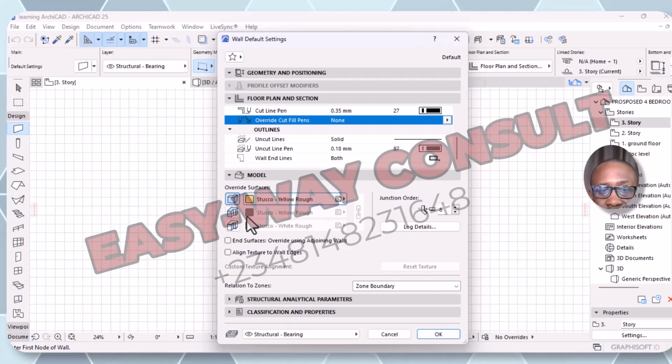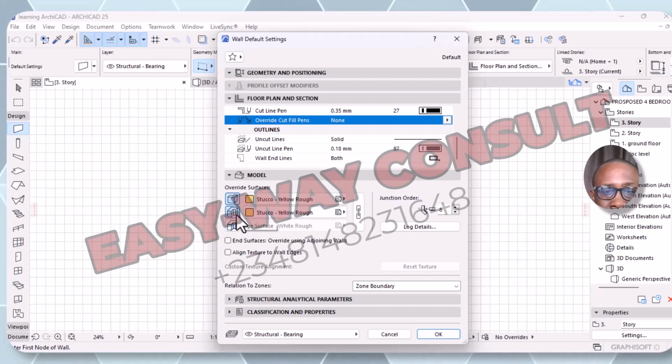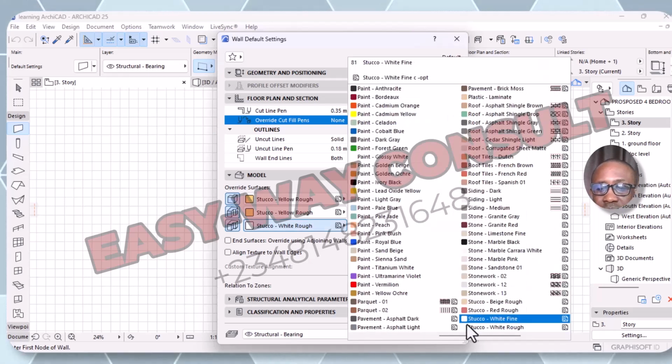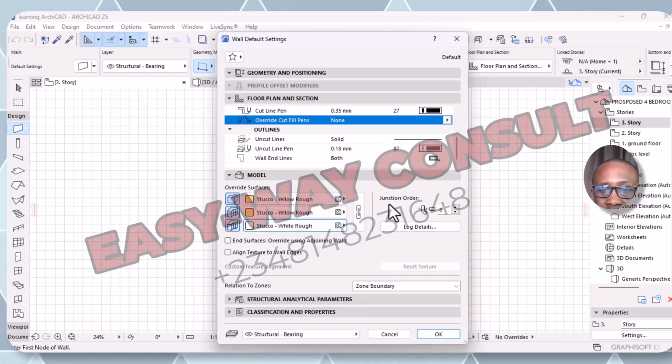You leave this color and you click here. This is also the inner color, not related, so you leave it also on this. Then the inside color, you leave it at white. So it's okay. You leave it this way. Junction order. It's okay this way. Lock the text and surface override using a join wall.